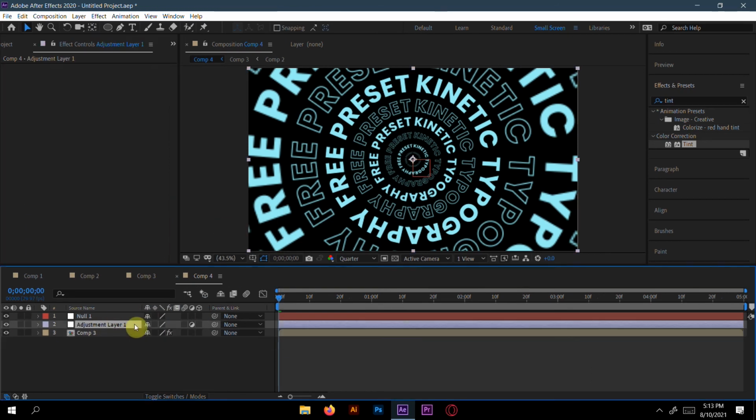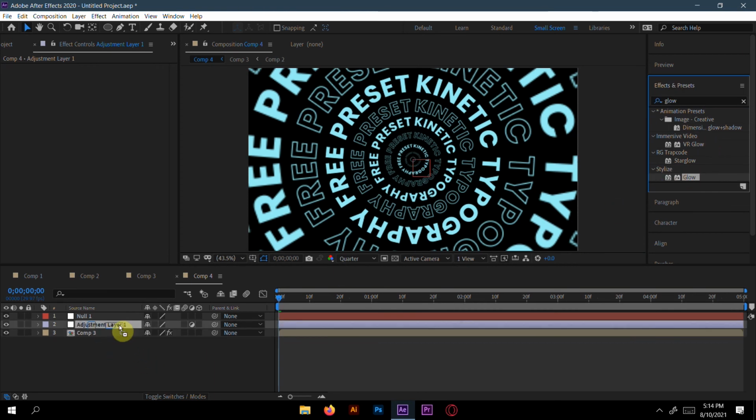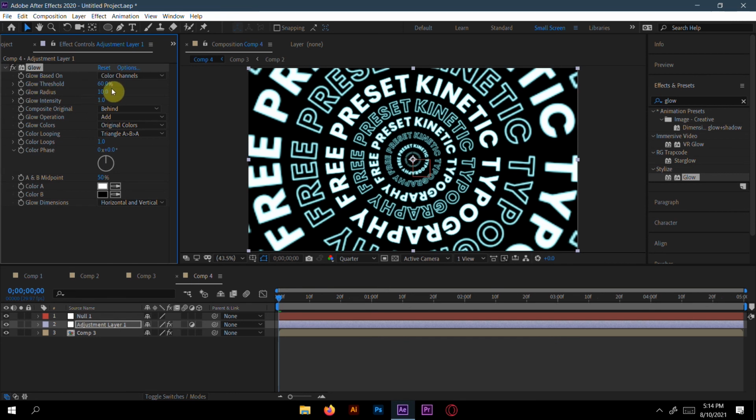It's okay. And now again go to adjustment layer 1, and here choose blue. Okay, here is the glow in the stylize. So the effect is already applied. What we can do, I will decrease the threshold a little bit and increase the glow radius a little bit. Now the dynamic look will be here, and also I will increase the intensity. Okay, for me it's totally fine.